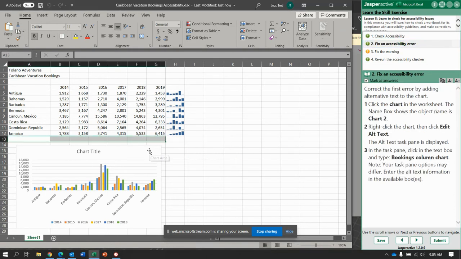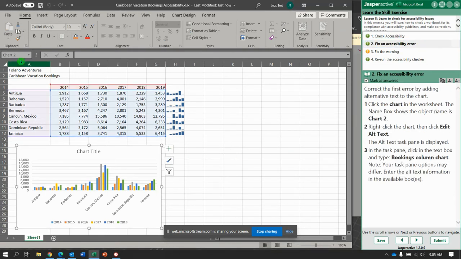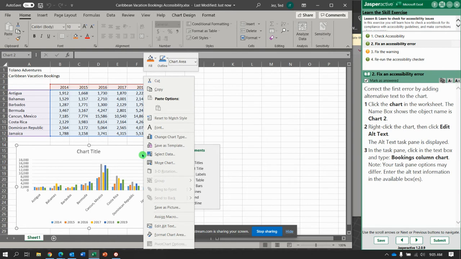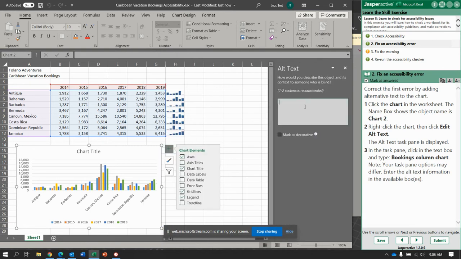So click in the chart and it says chart 2 right here. What we need to do with chart 2 is we need to add alt text. So I'm right clicking in the chart. I'm going to say edit alt text. And here it wants us to put in bookings column chart. We did.